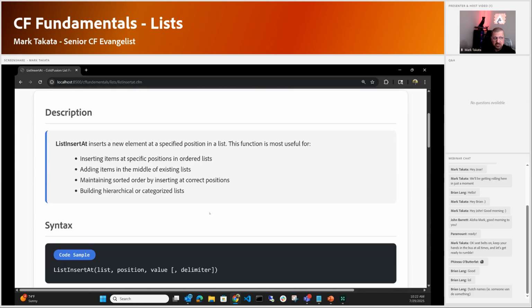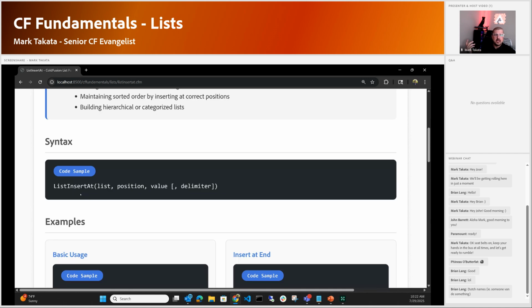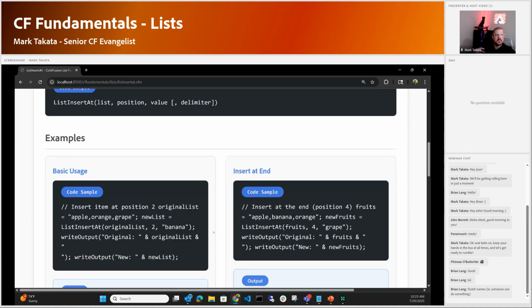So here, if you need to insert things in a particular place, that's not the beginning or the end, right? Because we have append and prepend. Maintaining sorted order, things like that, building hierarchical or categorical lists where stuff has to get in a particular position. So list insert at, name of the list, the position in the list. Remember, lists start at 1. The value and the custom delimiter.